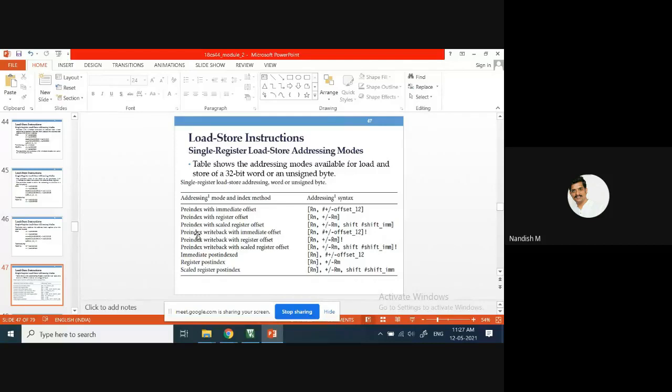3 pre-index, 3 pre-index write back, another 3 post-index. Everything is immediate, register, scaled register. See, totally 9 addressing modes are supported: pre-index, pre-index write back, post-index, each with immediate, register and scaled register. Okay? 9 commands. I think in this way you can remember this.